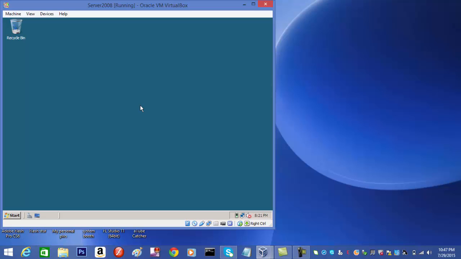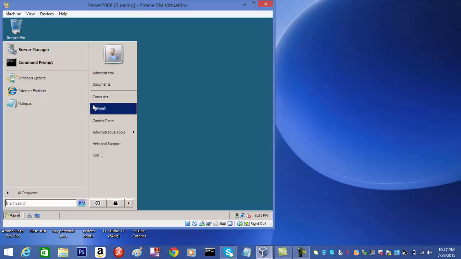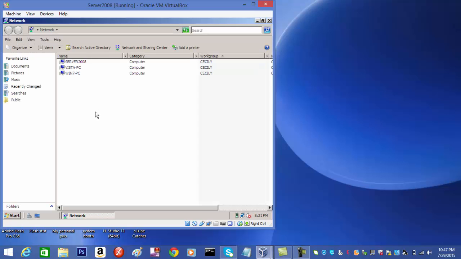Okay, so after we have ensured that our domain has been set up and both Windows 7 and Vista have been configured to join the network, we will click on Start, Network. And here we see where Server 2008, Vista, and Windows 7 have joined my domain here. So before they were on Workgroup as previously shown, now they are basically on my domain.